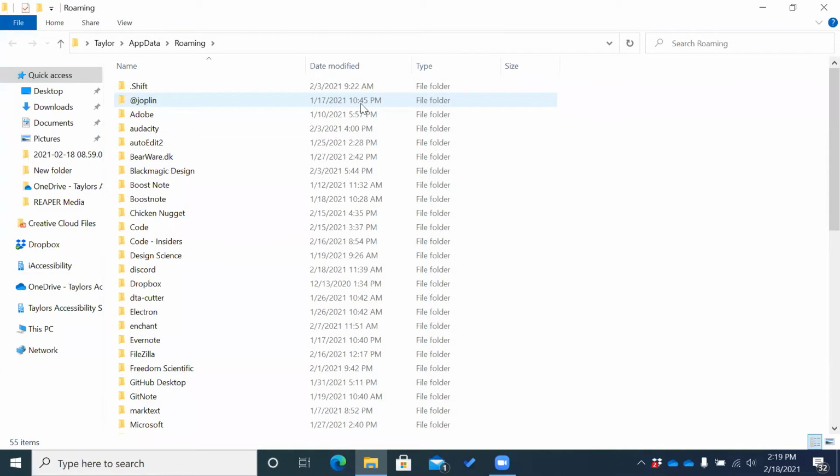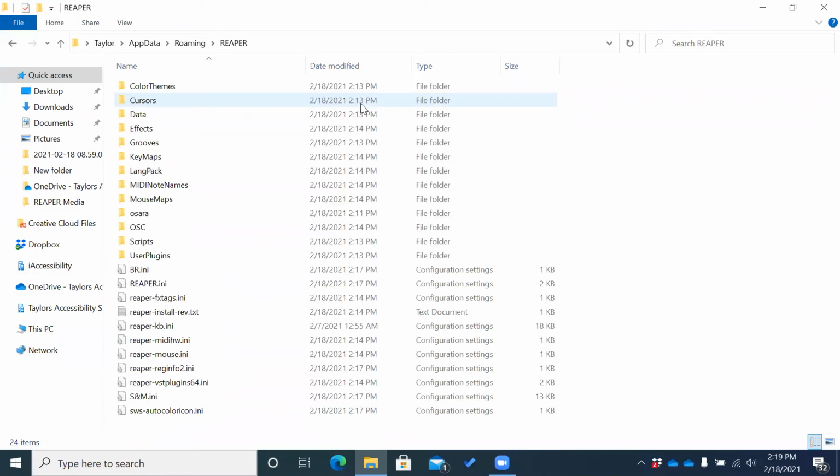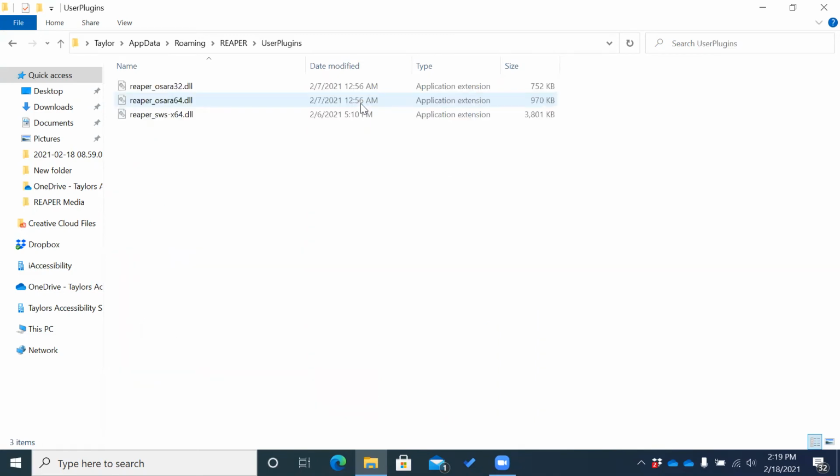I'm going to press R for Reaper. Reaper. I'm going to press U for user plugins. User plugins.